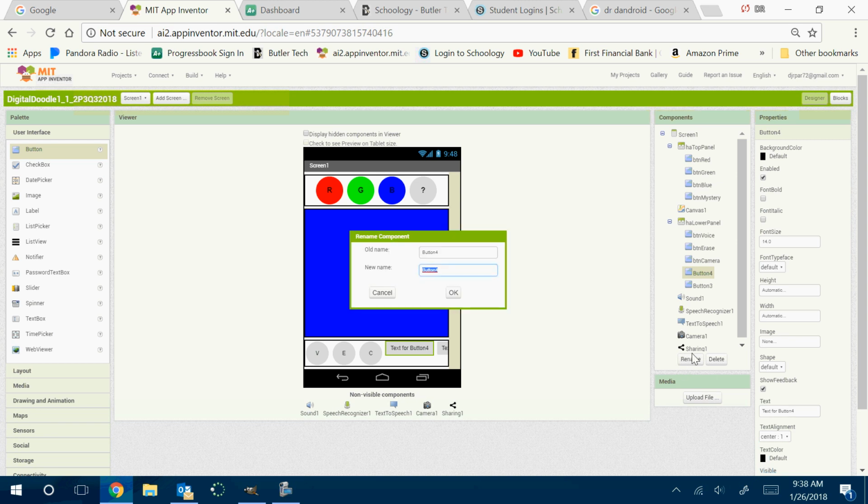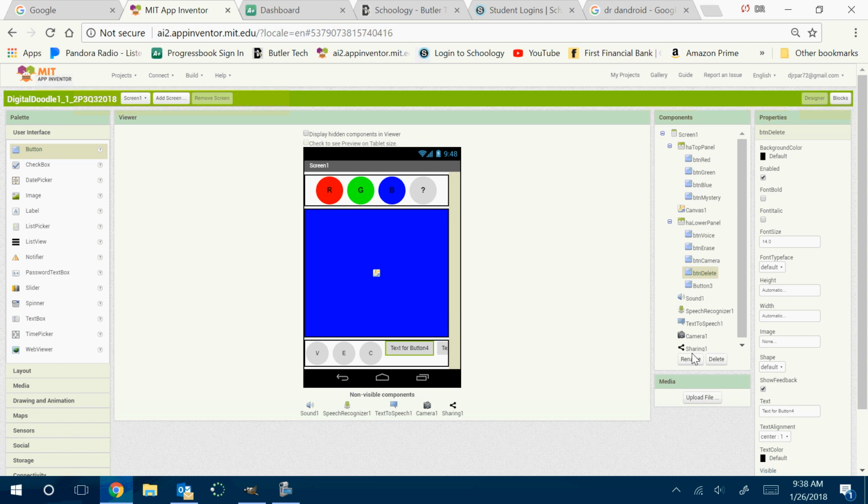Button is BTN. This guy is BTN Delete. By the way, is deleting different than erasing? Yes, it is. It's slightly different. Okay? There is a different purpose for the app. So 50 by 50, shape's an oval, text is a big D. Okay? And we'll come back to that later.